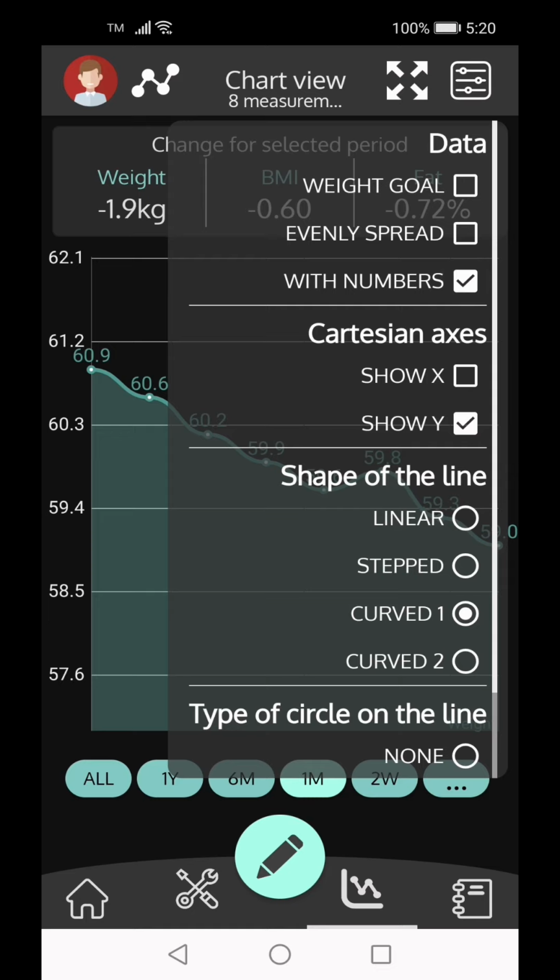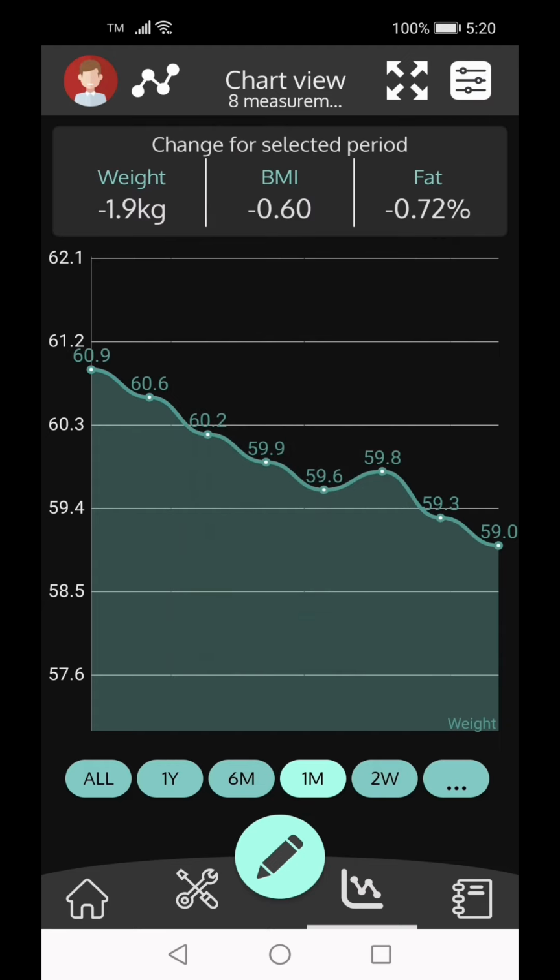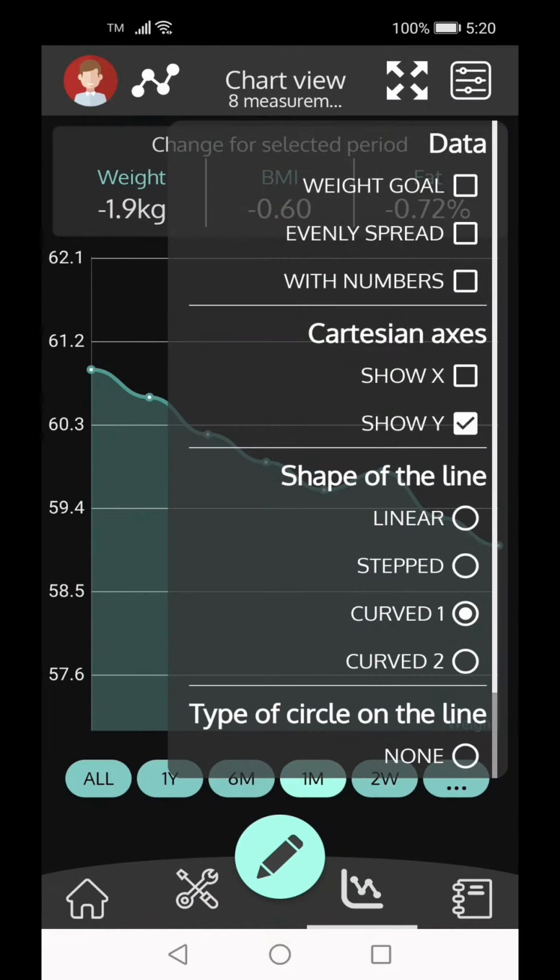Now on to the third option, with numbers. I guess it explains by itself. With numbers, if you put a check mark on that one, the numbers will appear on the graph.